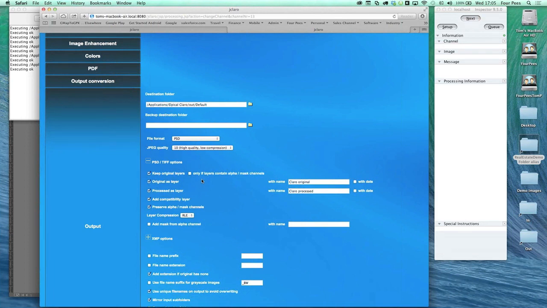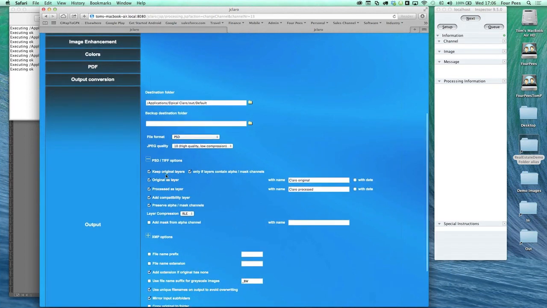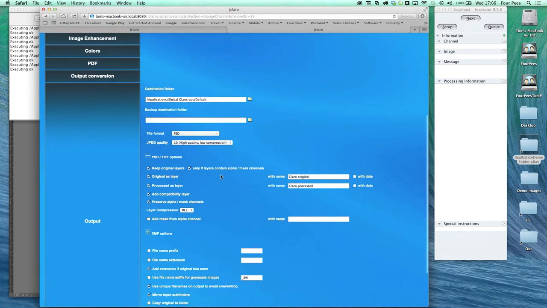This would allow me to take certain parts of the original layer and certain parts of the processed image and combine them into one image. Once again, that will involve some manual work still, but it might significantly increase the time that is being spent on an image. As I said, I can keep the original layers, all of the original layers, or I could only keep those layers that contain any kind of masking or alpha channels.